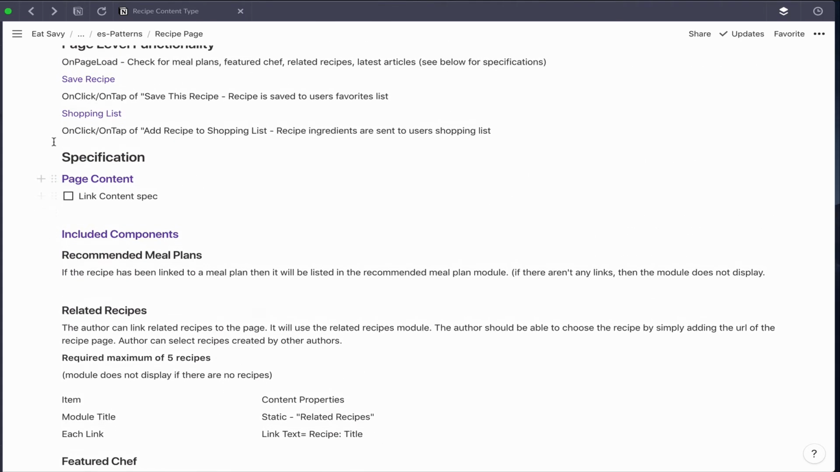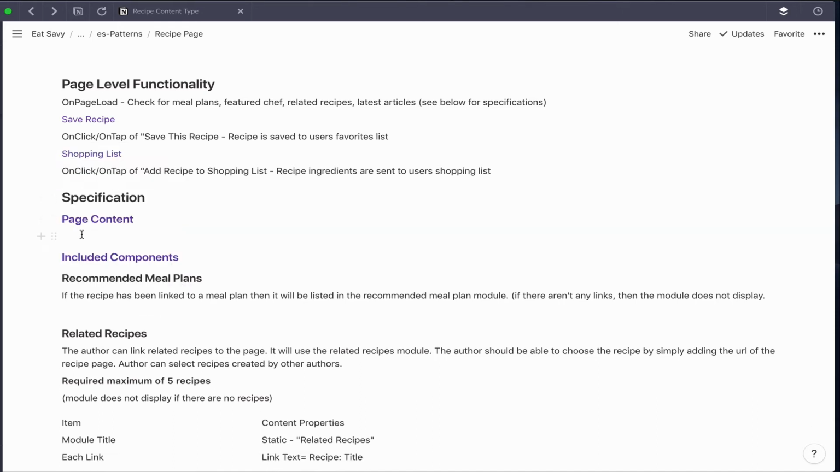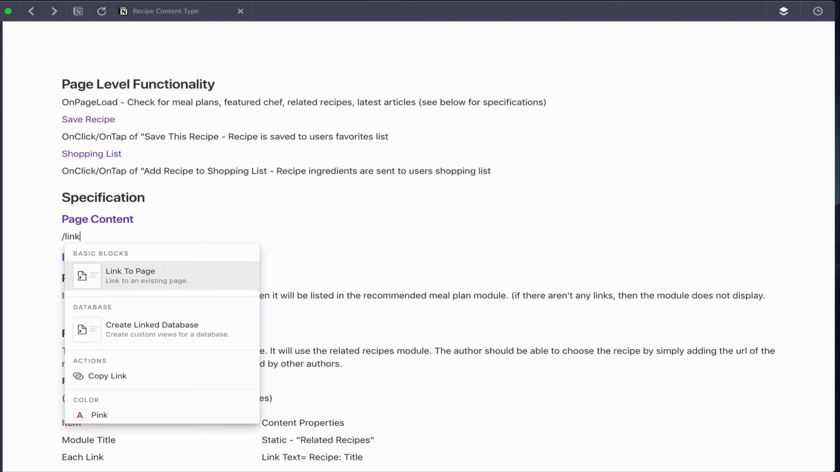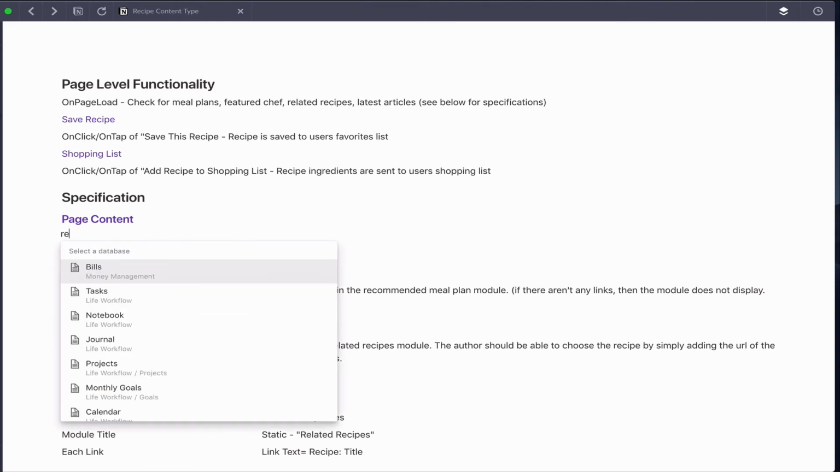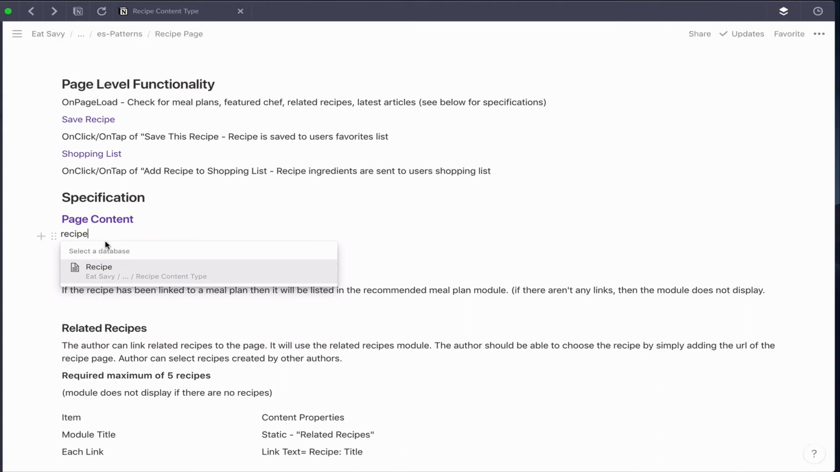All right, so then I go here and, like I said, I had the page level functionality. So for the page specifications, let's just link to that content spec that we've already created. Why do that again? So I'm going to say link, and it was the recipe. Helps if I spell content type.